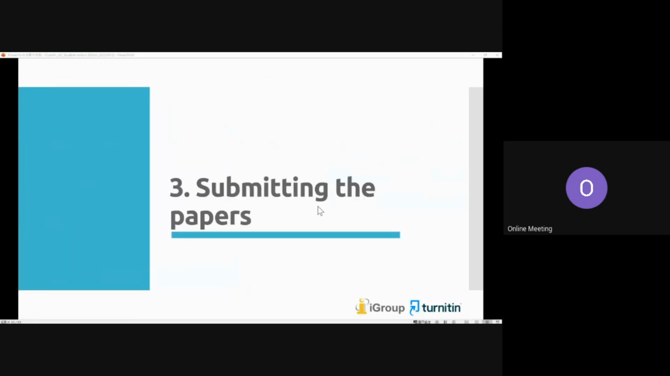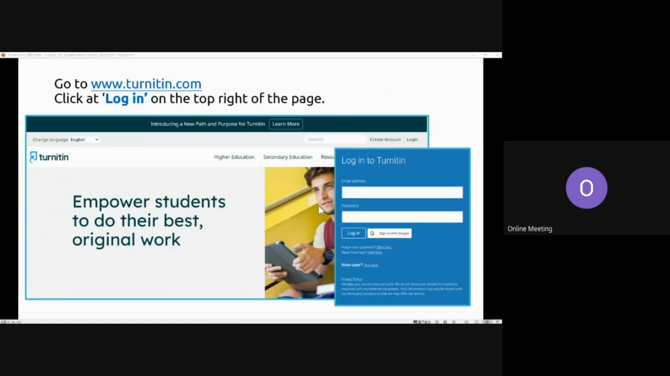And let's go to the third part, how to submit papers to the system. And for us, how do we access Turnitin? We have to go to its main site, which is, again, www.turnitin.com, and then click Login on the top right of the page. Here, you may input your email address and your own password. Click Login, then you can access the system.